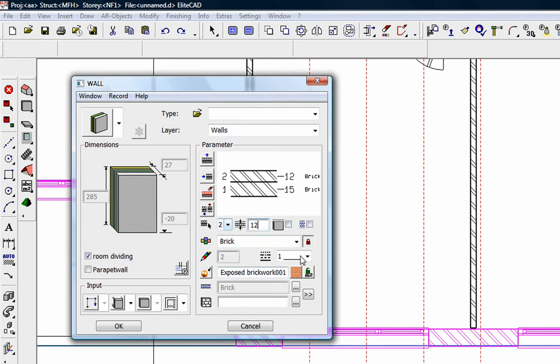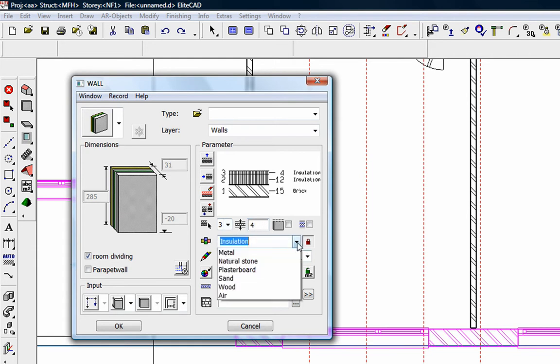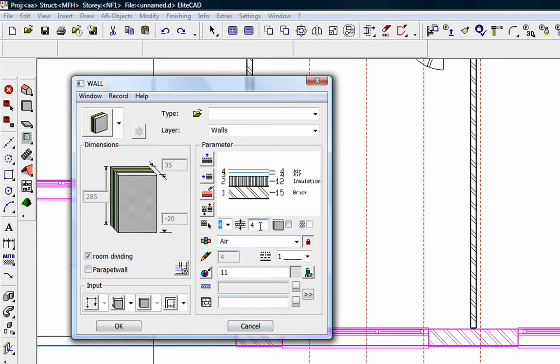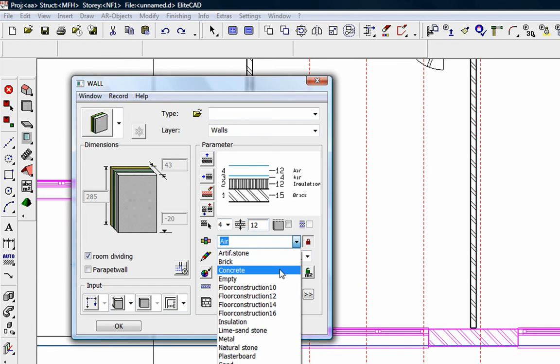We begin by defining each layer. We say here, a 15 cm brick wall layer, which is insulated with a 12 cm thick insulation. Then we add an air gap of 4 cm. And finally the outer layer, which we define as another layer of brick.